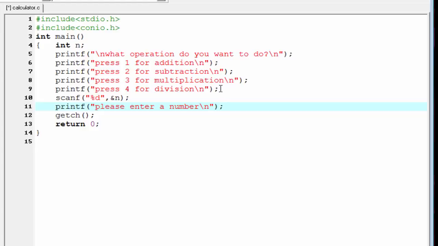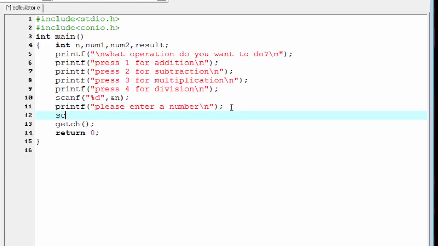We need to read the numbers that the user enters and store them in variables. So we need to declare variables. Here we're gonna declare two integer type variables, num1 and num2. And we need another variable to hold the result of the operation. So here we take another variable, that is result. To read the first number we use scanf %d and we store the number in the variable num1. So write here ampersand num1.